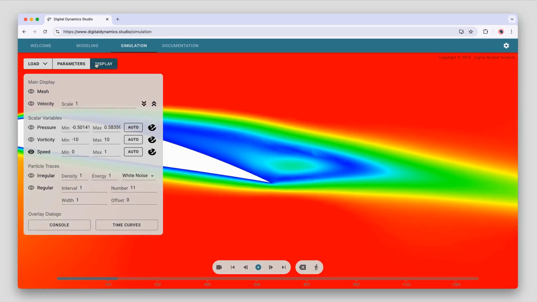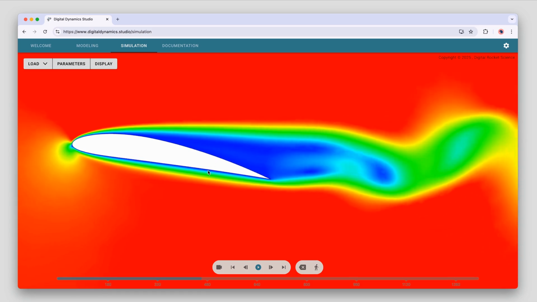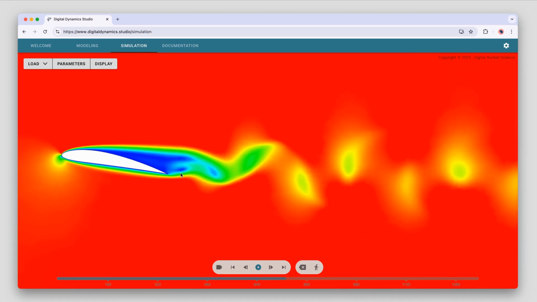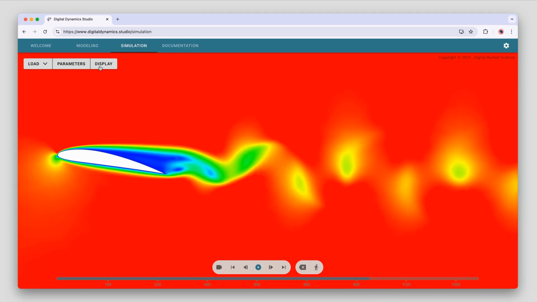Speed is the speed of the flow. Blues are the lower speeds, and the reds and the yellows are the higher speeds. You can see that here. Normally we don't look at speed too much. It's not super intuitive and doesn't really tell us much about the flow, but it's another variable you can look at.